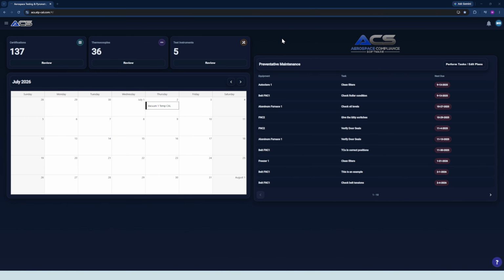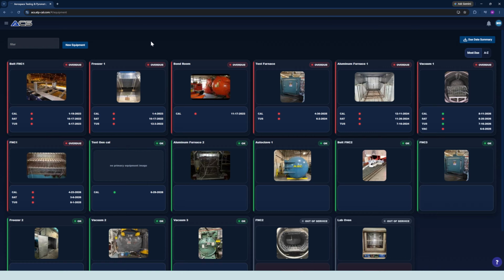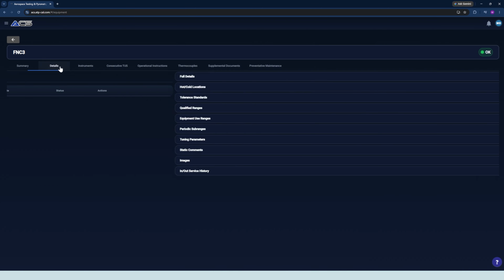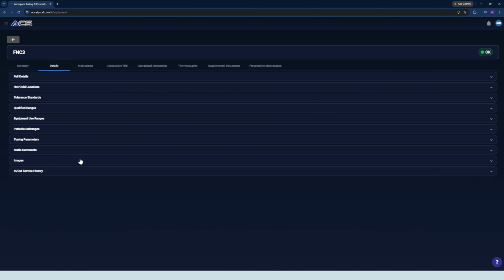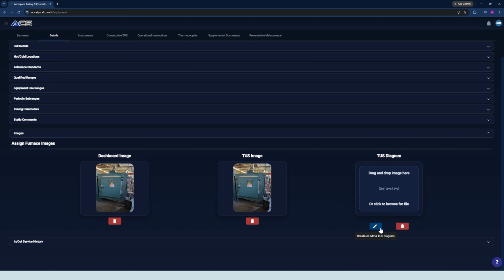Navigation. To access the diagram editor, navigate to the equipment dashboard from the main menu, and select the equipment you want the diagram for. Click on the Details tab, open the Images drop-down, and click the Edit button under the TUS diagram box.